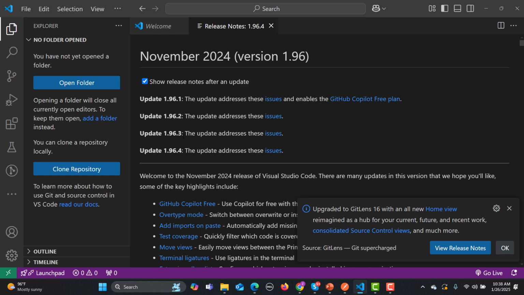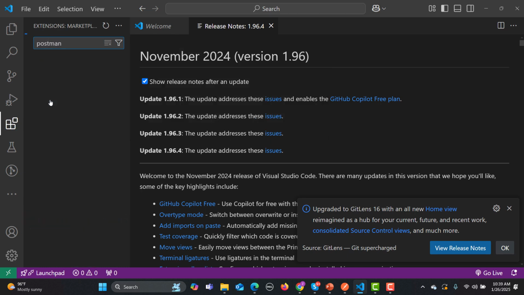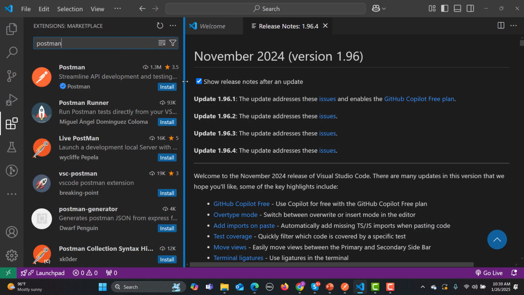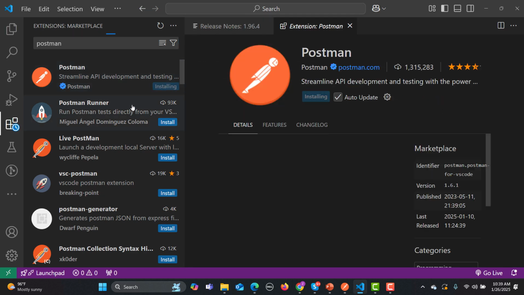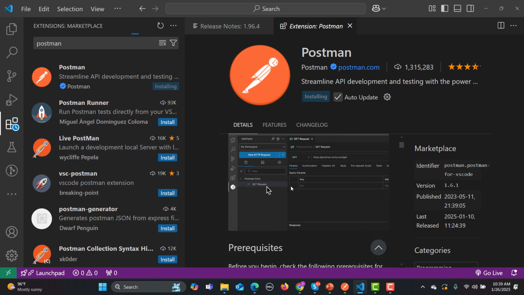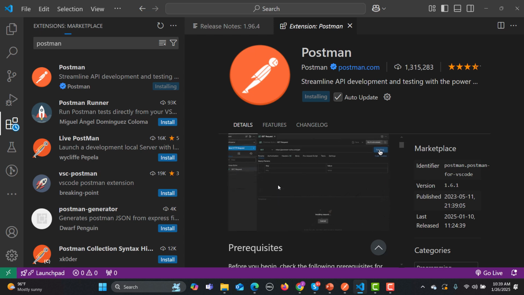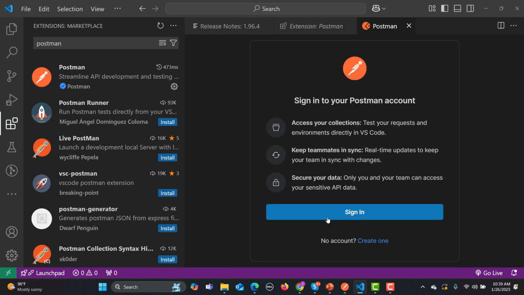So for that, we need to go to the extensions over here and search for Postman. This is the first one, and just click on install. So it will install, and meanwhile you can see that you can do pretty much similar things within VS Code itself. The first thing you need to do is sign in so that you can sync your API development or testing.